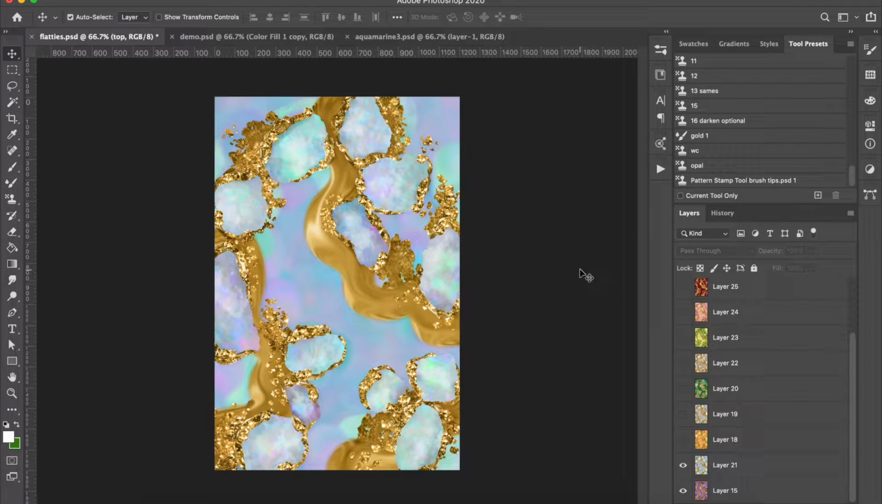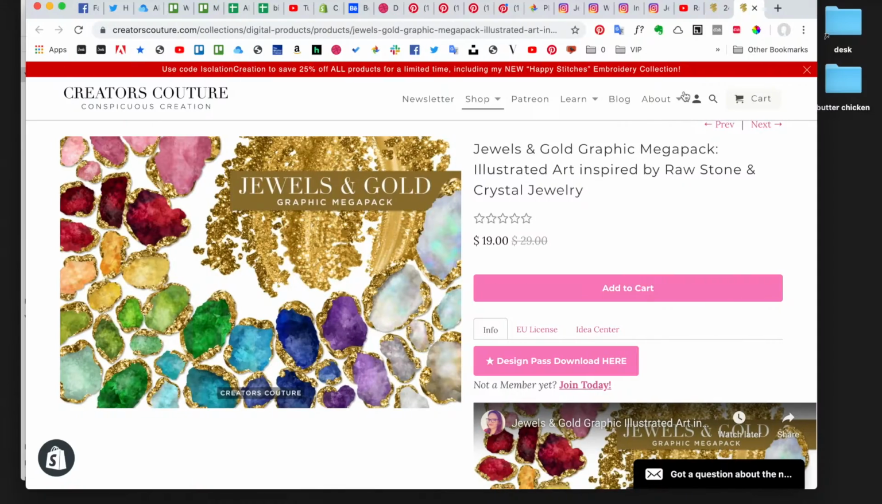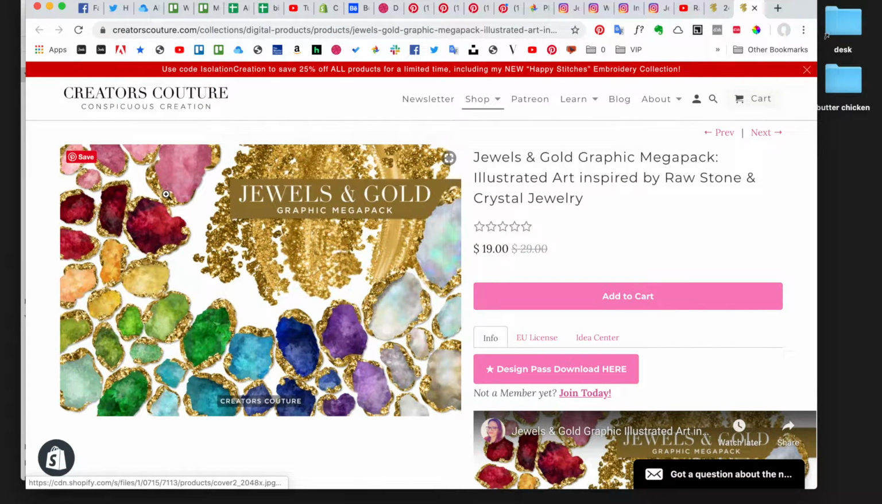So I'm really excited to share with you that I have some new color palettes. These are the color palettes that I created to make the raw stone crystal jewelry like you see here in this graphic mega pack. So I actually sampled colors from real stones. And I wanted to be able to create my own stone illustrations and have it be a mix of realism and kind of stylized. So I have here rose quartz, ruby garnet, citrine, peridot, emerald, aquamarine, sapphire, amethyst, pearl, and opal.